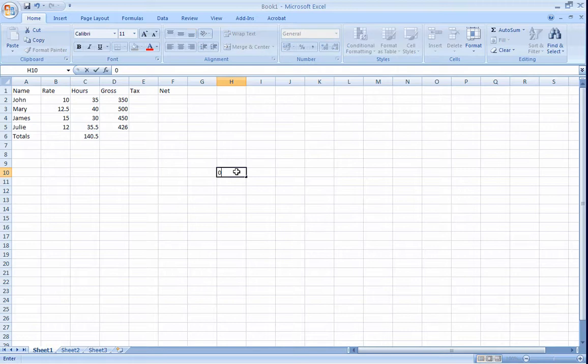So I'm going to type in 0.15. I can add a little label above it just to remind me of what it is. So I'm going to type in tax rate. So the tax rate is 0.15. Now we're going to begin for John.